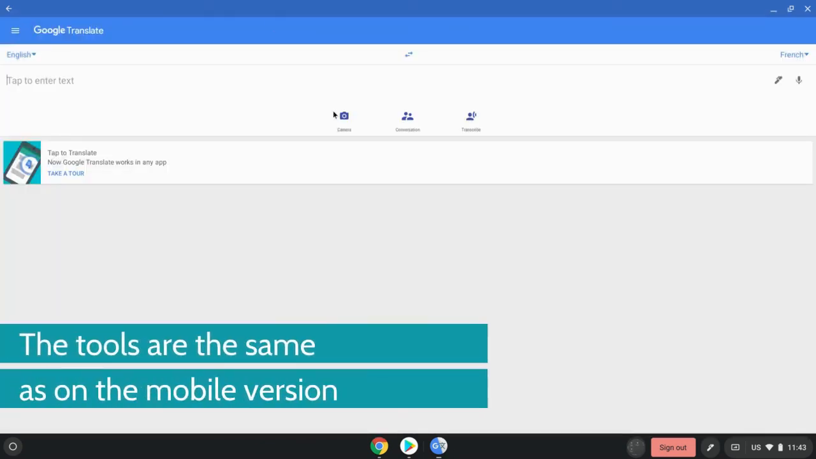Much like the mobile app for cell phones, using the Translate app on a Chromebook still allows me to use my camera, have a conversation, or transcribe audio.